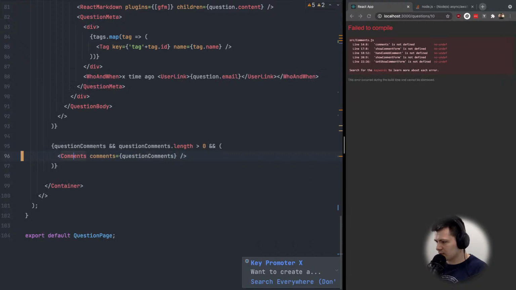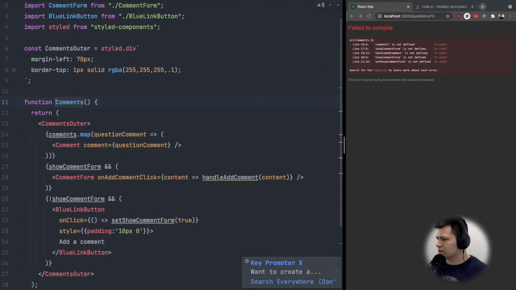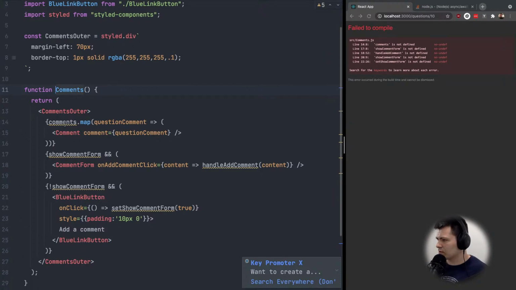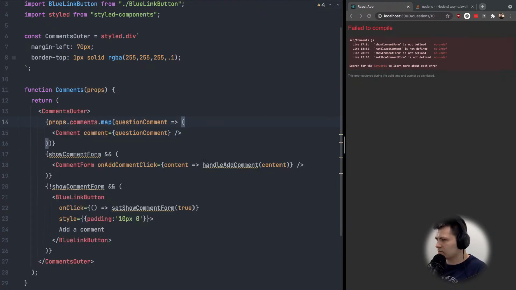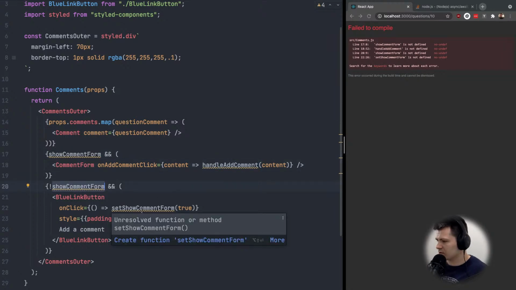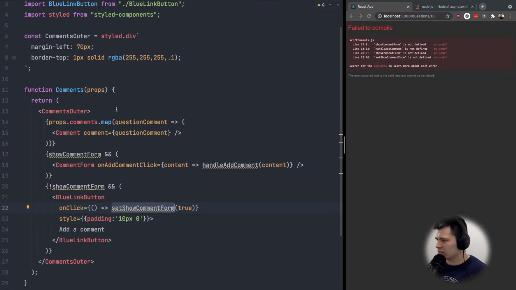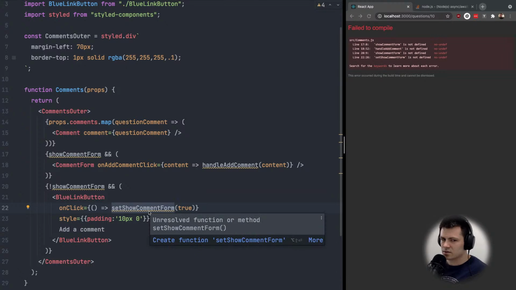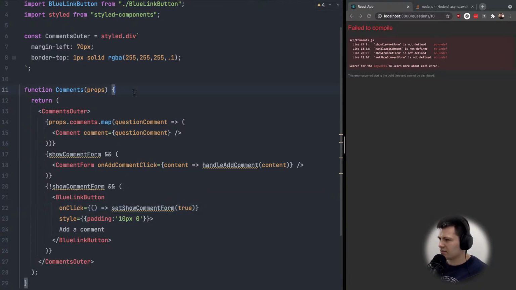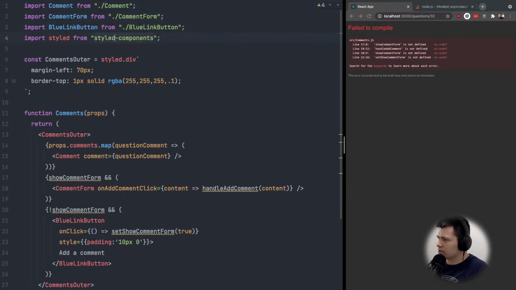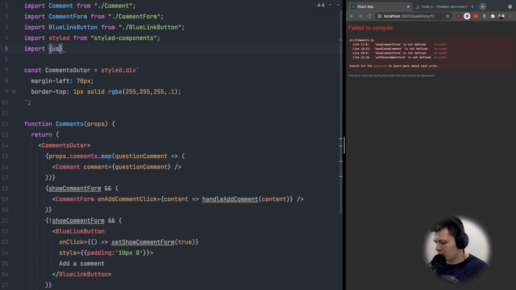Now the problem is that inside our comments component we don't have this one, we don't have this one. This one we get from properties, so let's do props here, and let's here do props comments. Now we have one error less, and now we've show comment form and handle and comment, and show comment form and set show comment form. It was stored in state of the page, but now we move it here, so let's also add state in this component. So it will be import use state from React.